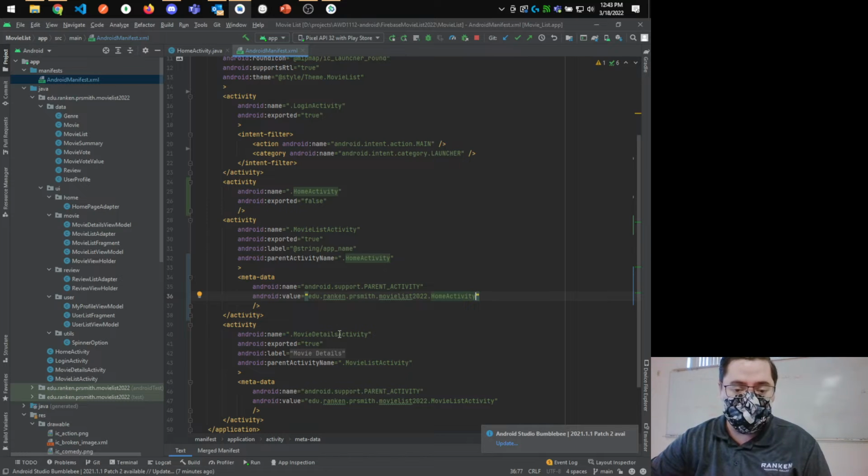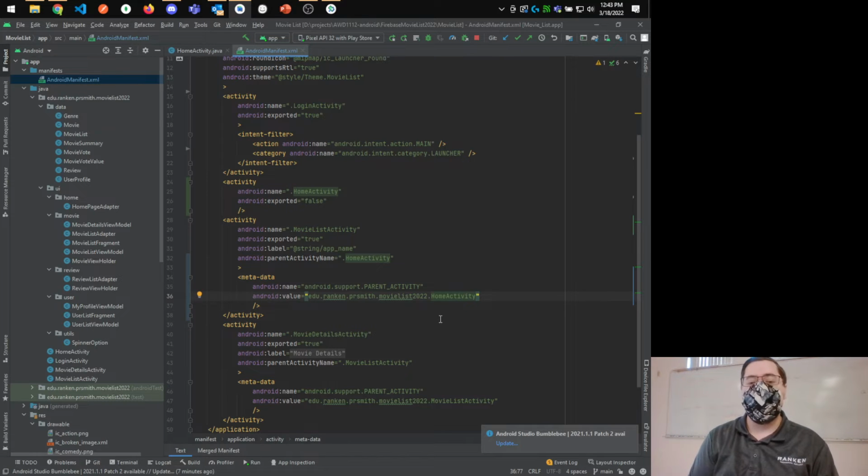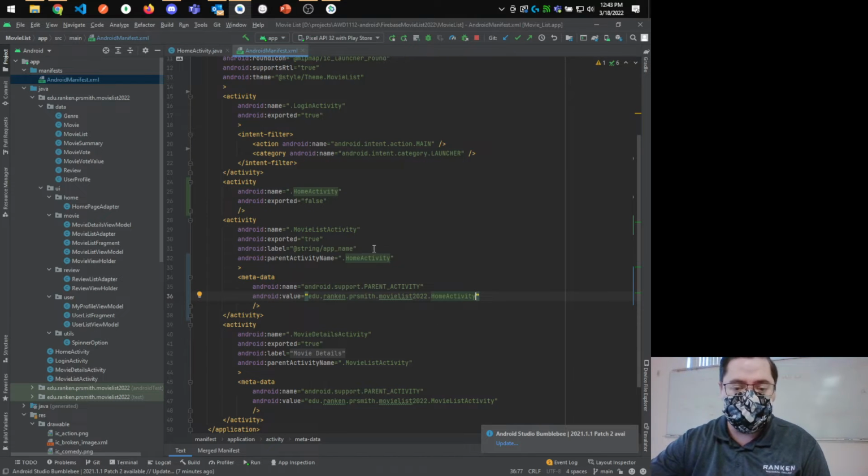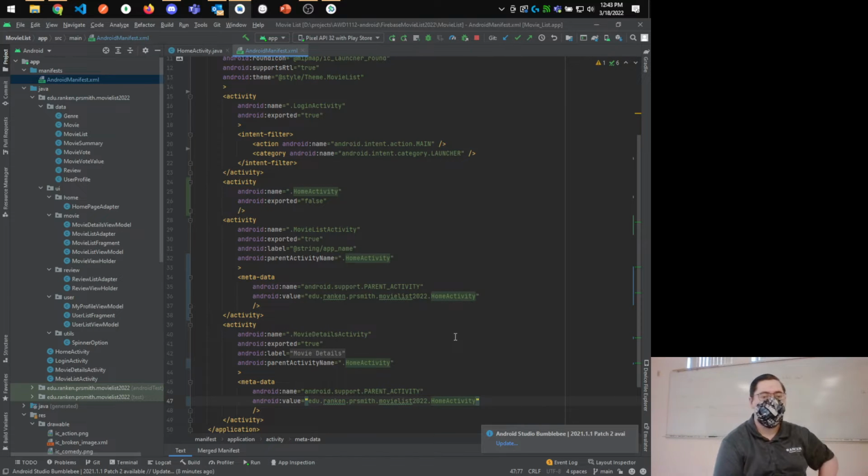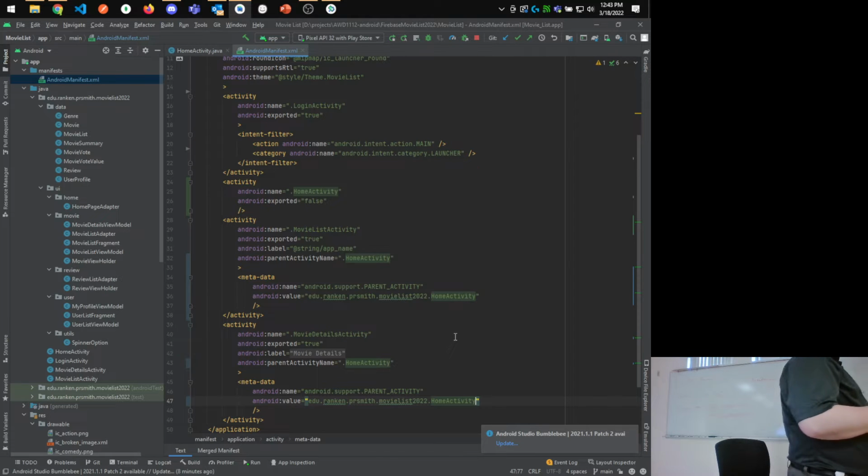Okay. Same thing with the movie details. Basically, the way you're getting to movie details is through home activity now and not through the movie list activity. So I need to update that in both of those places as well. Several of these things now are parented to the home activity instead of movie list. If you have, say, a My Profile activity, recognize that's also going to need a change, because how I get to My Profile is now through home instead of through the movie list or the game list. Make sense?